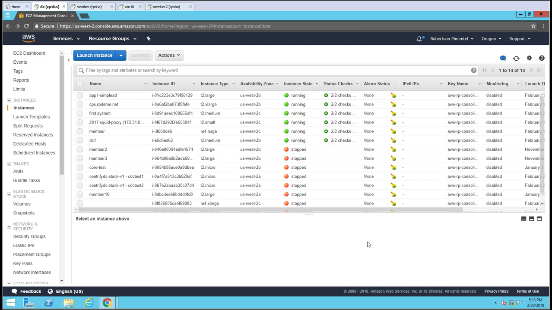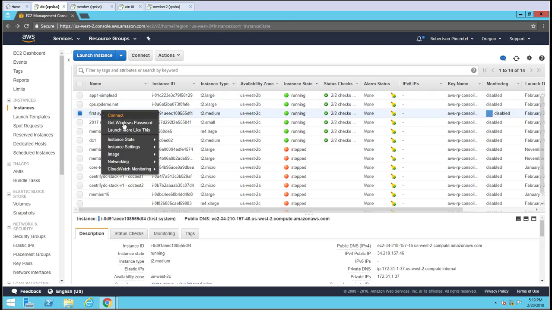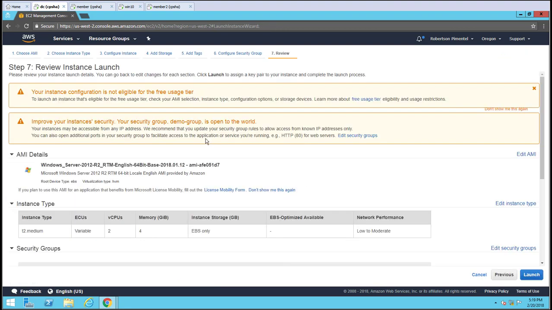This is modular. That means that you can combine it with other activities like joining a zone. But we're keeping things light first so you can add additional modules. To make the most of this time, here's what I'm going to do. I have my first system here. It's already running. And to make the best of our time, I'm going to right click on it and say launch more like this.